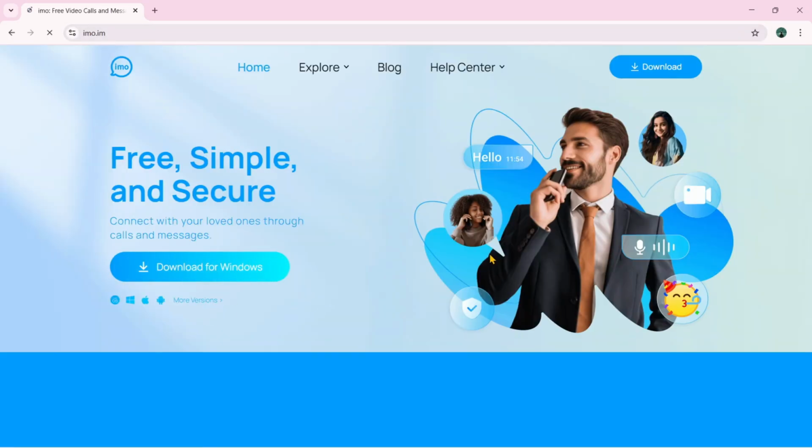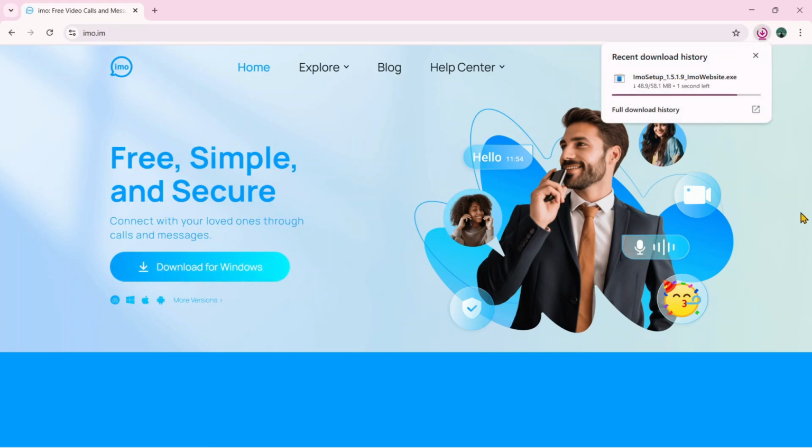On the homepage, you'll see a download option. So click download to get IMO. Wait for the download to complete. Click the IMO file to install it.